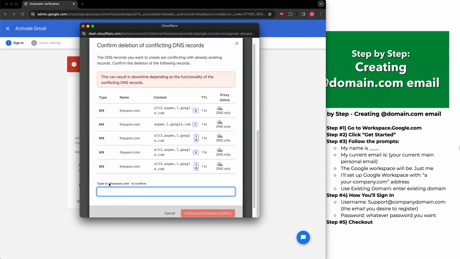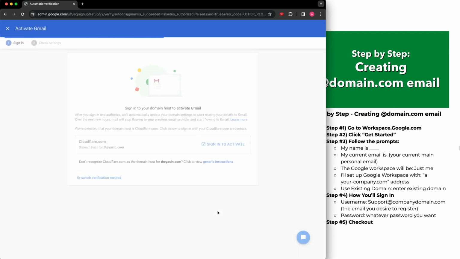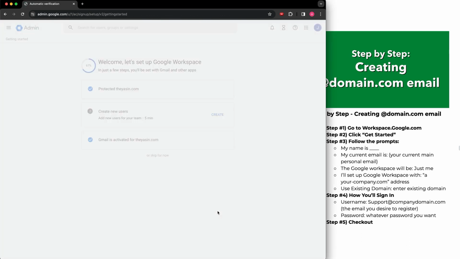Now, again, you may not have these issues. I'm running into these issues because we use this domain for other things, but I'm going to delete conflicts, and then hopefully this time around it should work, which I think it is. There we go. Beautiful. So we're good to go with that.